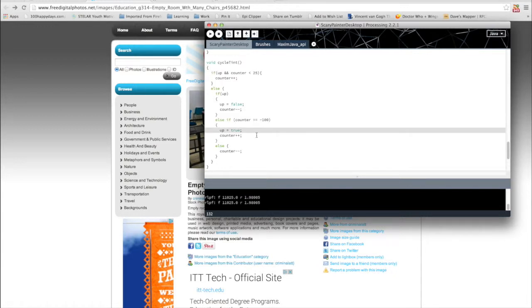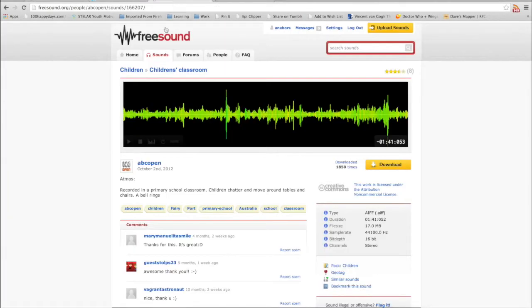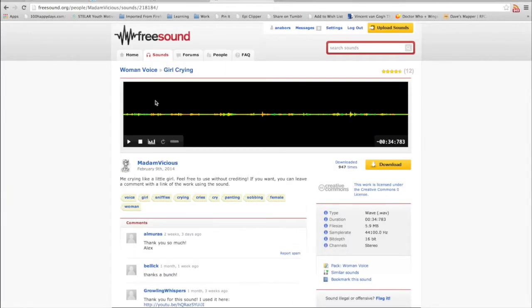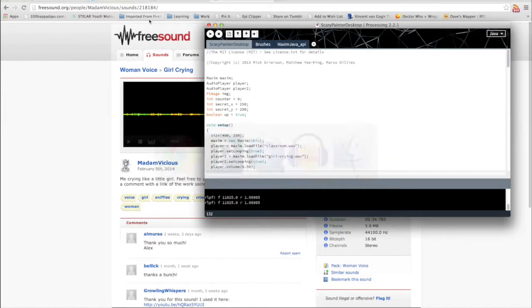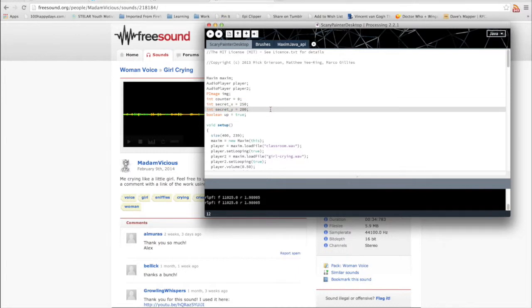If I had a little bit more time, I'd want to mess with that a little bit more, maybe make the fading in and out a little bit more localized to where the mouse is, and so forth. The two sounds I got were from freesound.org. It was a children's classroom and a girl crying, and I set an arbitrary secret point. I wanted to randomize it, but I thought I would just go ahead and give it a solid point that I could change from the code, maybe randomize it later.